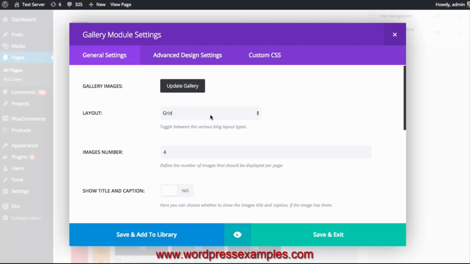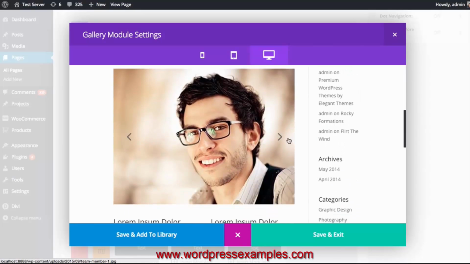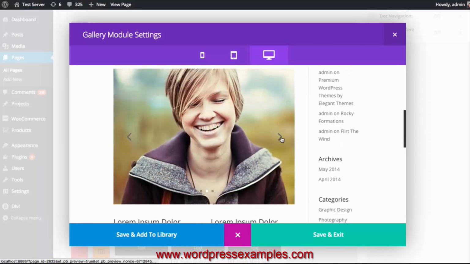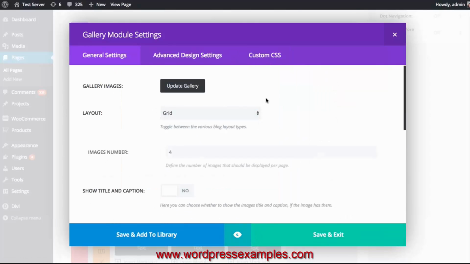Let's say I want to switch between grid and slider. I can switch to slider and see what that might look like by clicking the preview icon and getting a quick look here. So that's how a slider would look. And I'm going to switch back to grid.